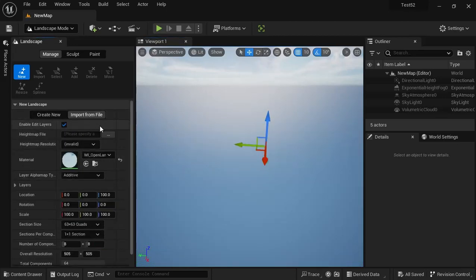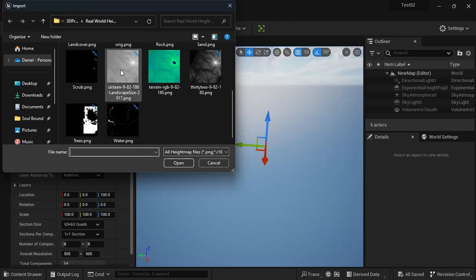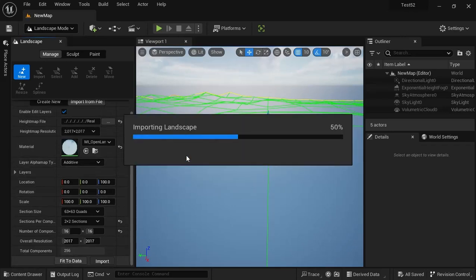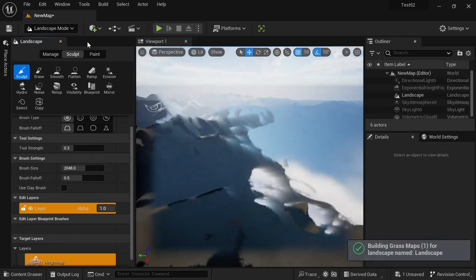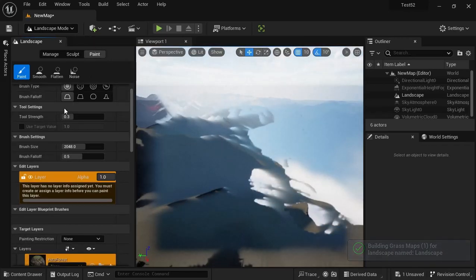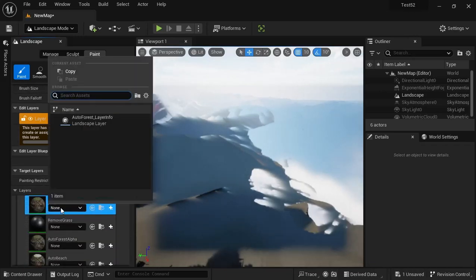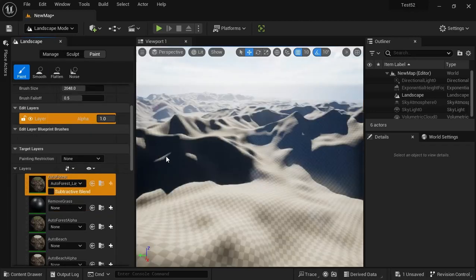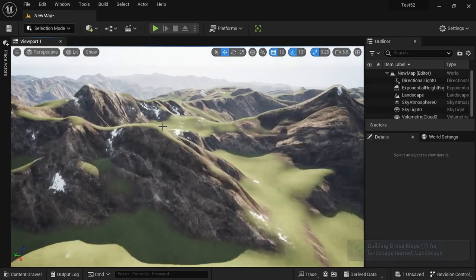Anyway, let me import my height map that I downloaded. The height map is this 16-bit image here. Go ahead and hit OK. Everything looks good. We'll leave it as is and import it. Give it a second. Now, normally we have to go do our weight maps. This is generally how any auto material works. So just go ahead and choose the forest layer, let it do its thing, and it'll build it up.